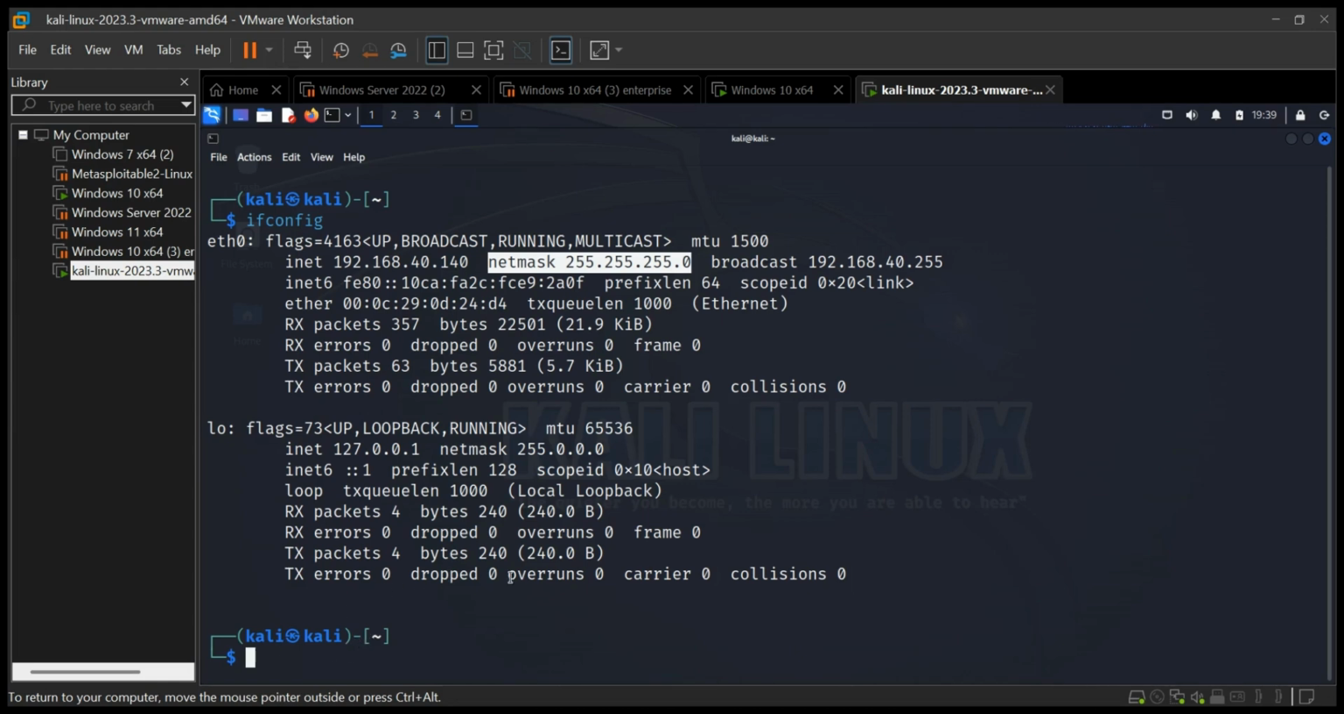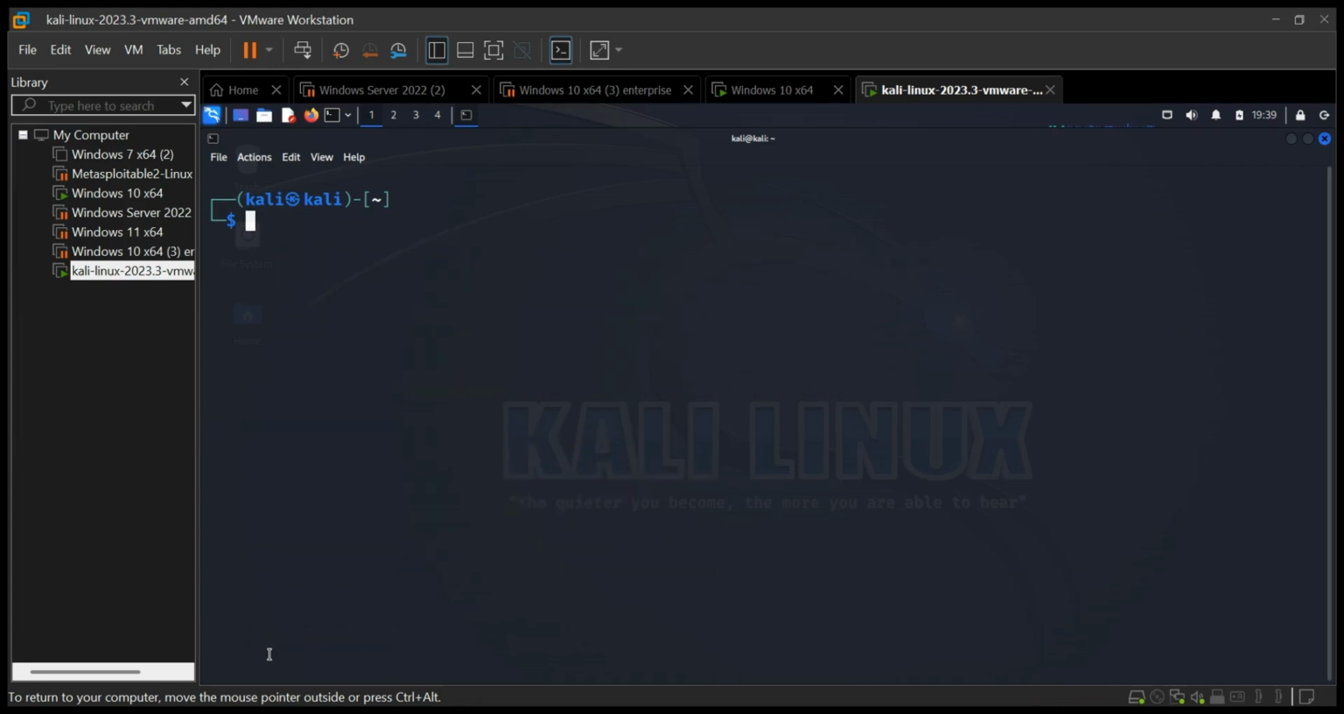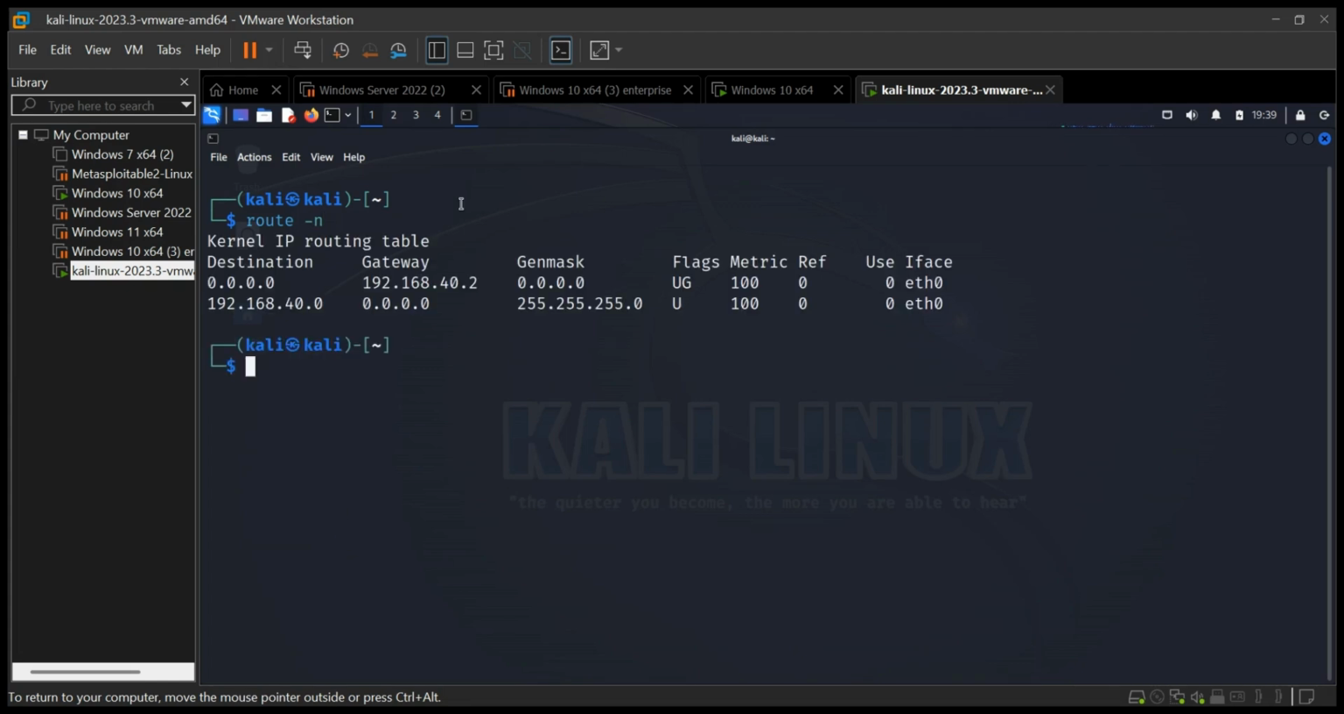How do you know the default gateway if you can't find it here? You can just come back to your terminal and you type route -n like this, route -n, and you hit enter. And now you're going to see that your default gateway is 192.168.40.2. You write it somewhere. Now, after this, you can now clear your screen.